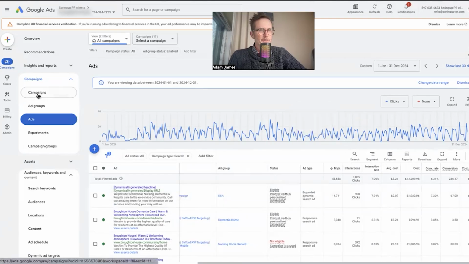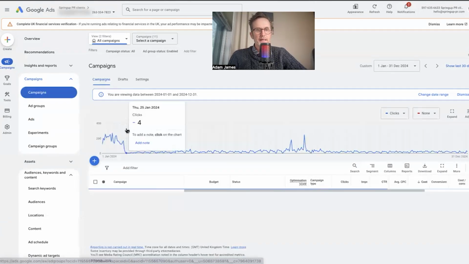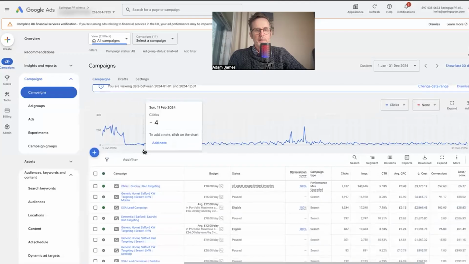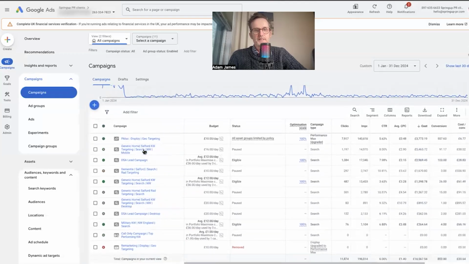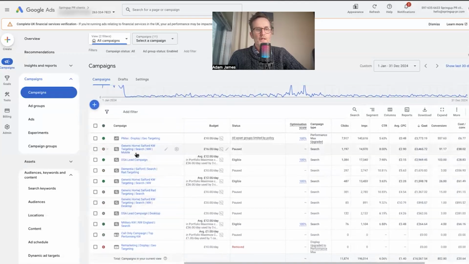And here, if you go to campaigns, I'm clicking on campaigns, these are some of the campaigns that you may be running. And you can see for this home, they have about four campaigns running. The green means they are enabled campaigns, and these grey buttons mean that they are paused.